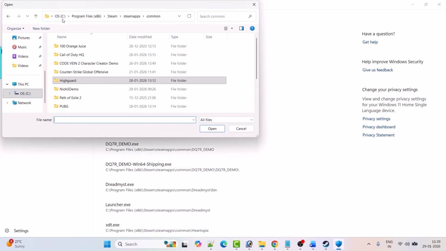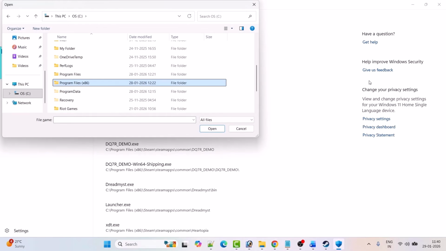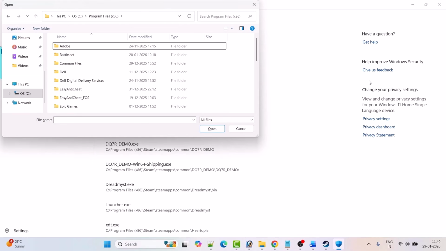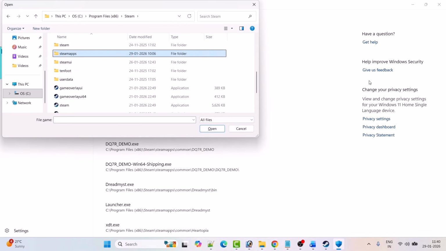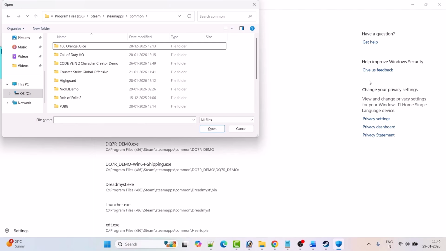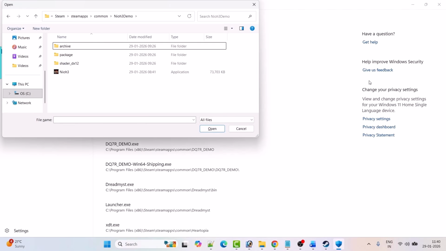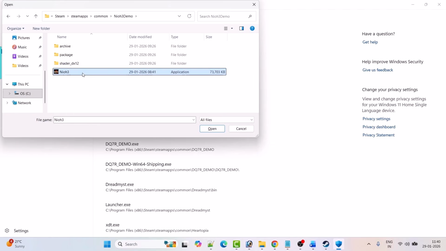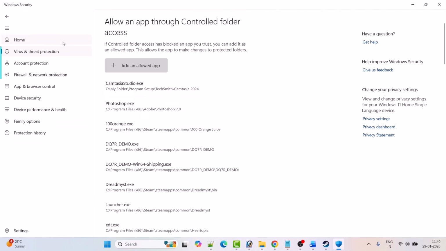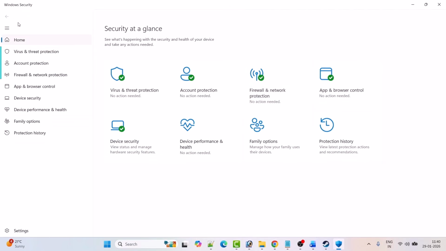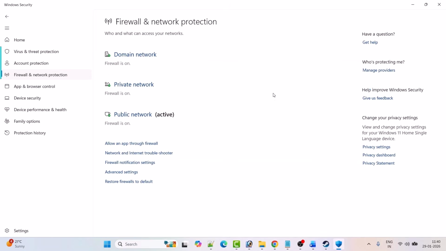Now go to the game installation folder. So open C drive, open program files x86 folder, open Steam folder, open steamapps folder, open common folder, open the Nioh 3 folder, and then select this Nioh 3 exe file and then click on open to add it to the list.